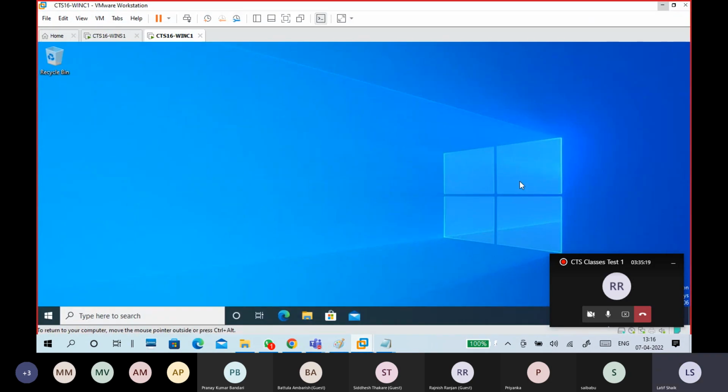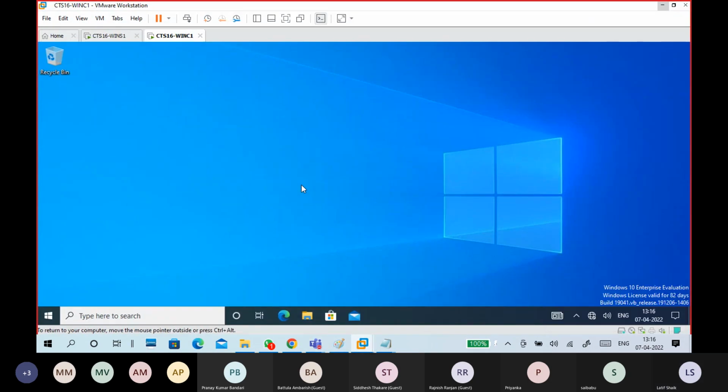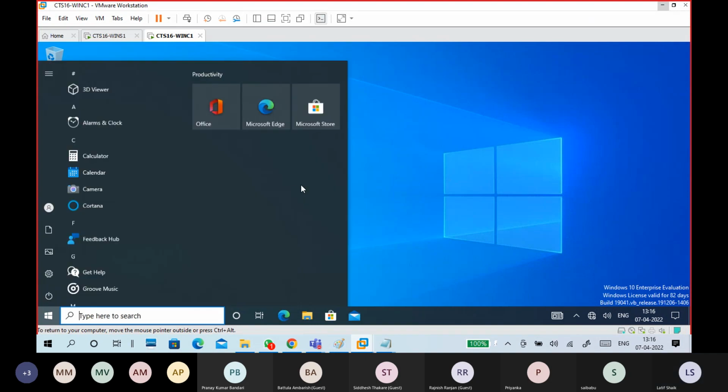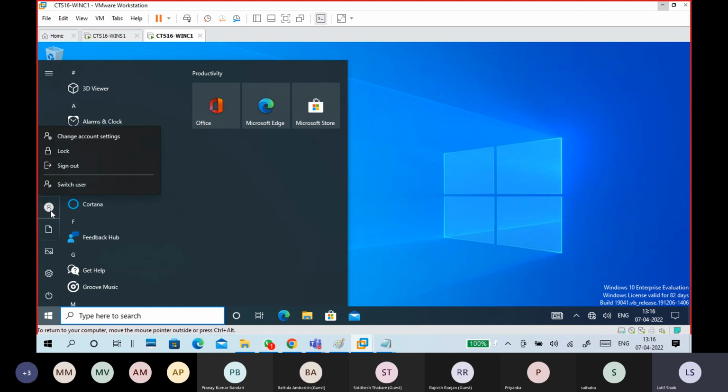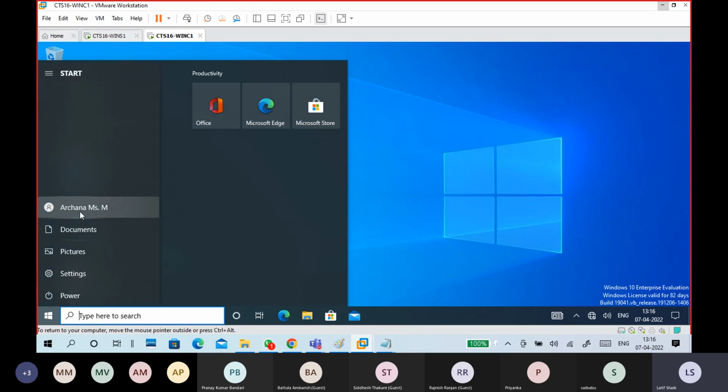Yeah, we got my machine back. You can check it. Guys, there is a difference between network and internet. Internet means outside connection. Network means internal connections.